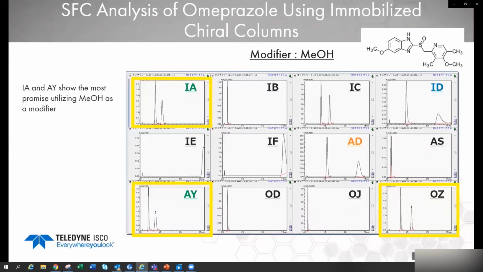This is using methanol as a modifier for omeprazole. I guess I cut off the compound name on the actual picture, but you can see it at the top. So we have an IA, AY, and OZ, and all of them look fairly similar when you're running methanol. But I would say that for throughput and consistency's sake, the IA and the AY are very similar columns, would be good columns to use, and would provide the best cycle times for doing preparative. However, you could use OZ. ID is way, way too long.